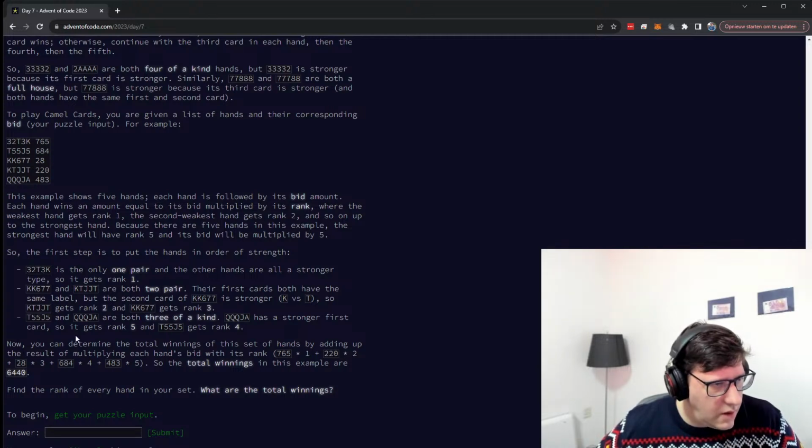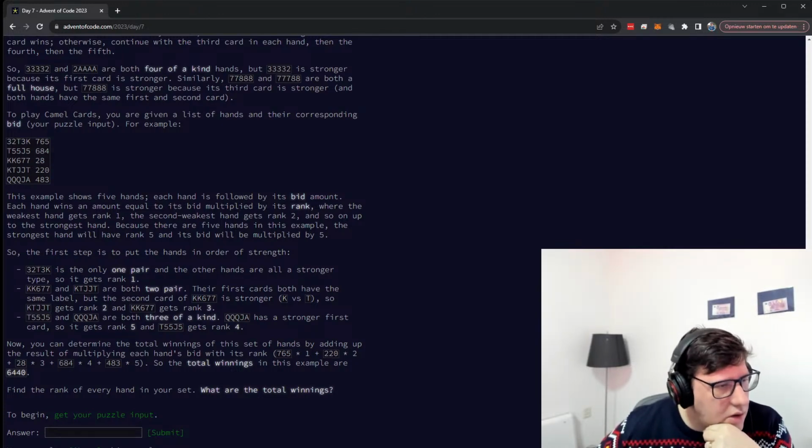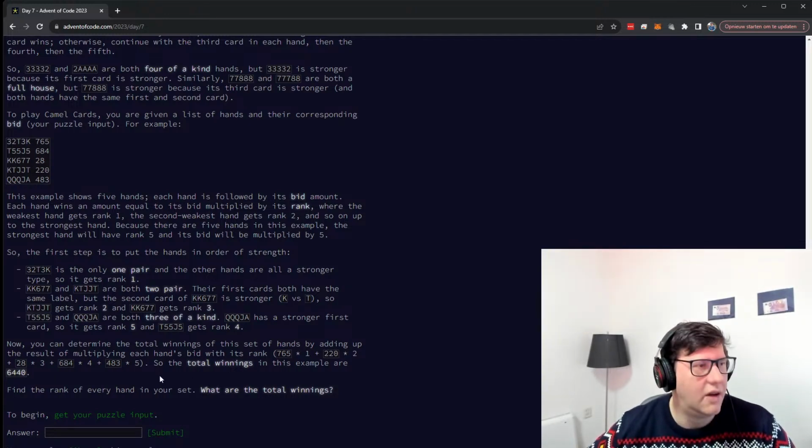Now you can determine the total winnings of this set of hands by adding up the results of multiplying each hand's bid with its rank. So you get 765 for the 1 pair hand, and so on. The total winnings in this example are that much. Find the rank of every hand in your set. What are the total winnings?